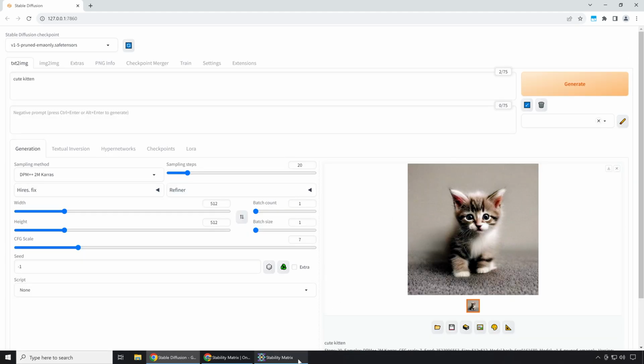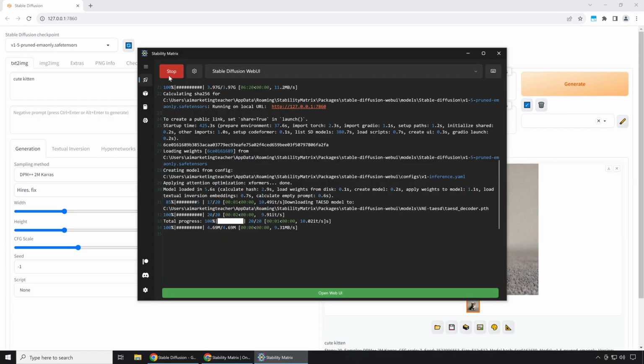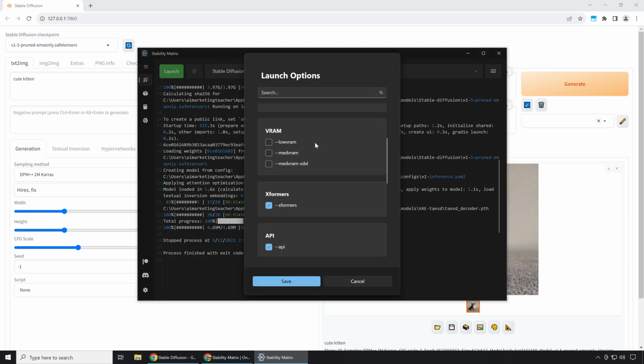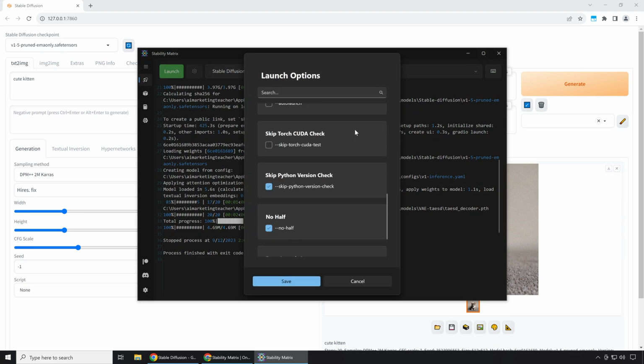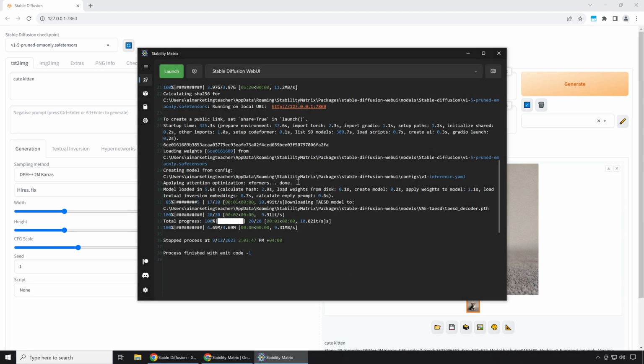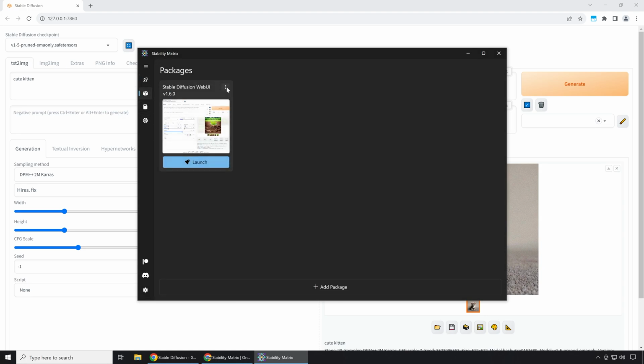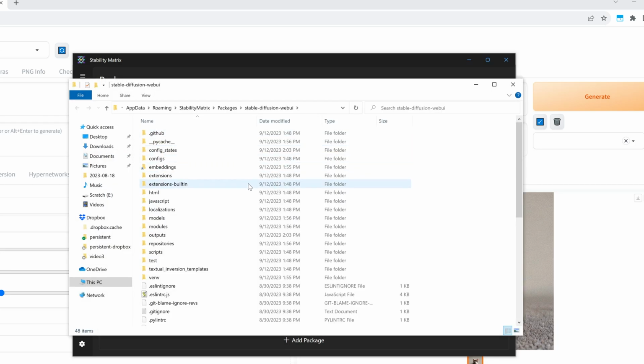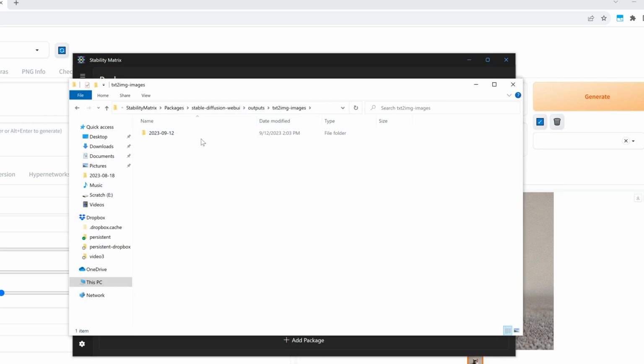To modify the launch arguments, go back to the StabilityMatrix and click on Settings. If you have a GPU with 4 GB of RAM, select Low VRAM. You can also update Stable Diffusion to the latest version if necessary. Or you can browse the files and output images in the installation directory.